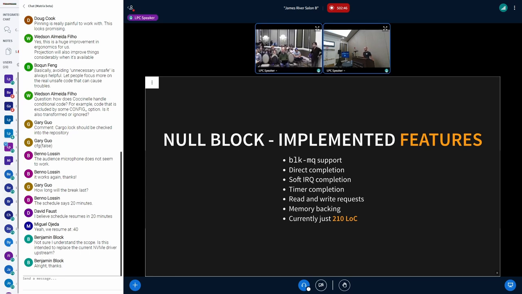Switching over to the null block driver. This is the current list of implemented features. We have only block MQ support, direct completion, soft IRQ completion, timer completion, and read and write requests, no trims or discards, memory backing. And it's really a small toy example in the sense that it's only 210 lines. We just heard from Alice, who had 5,000 lines, I believe, for binder. So this is pretty small and concise, which is exactly the point because it's supposed to be an easy read. Most people should be able to take it and look at it.